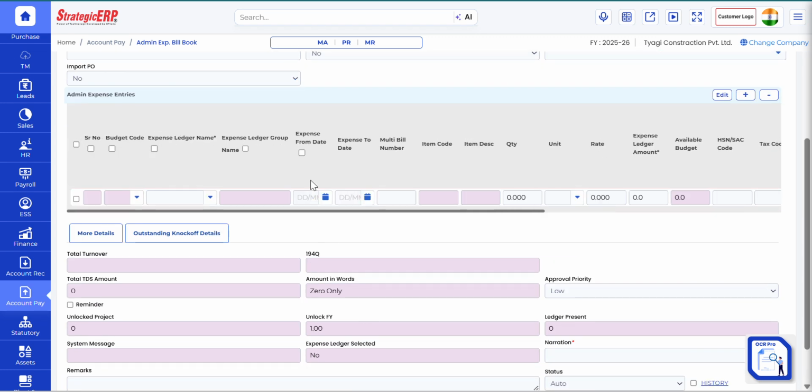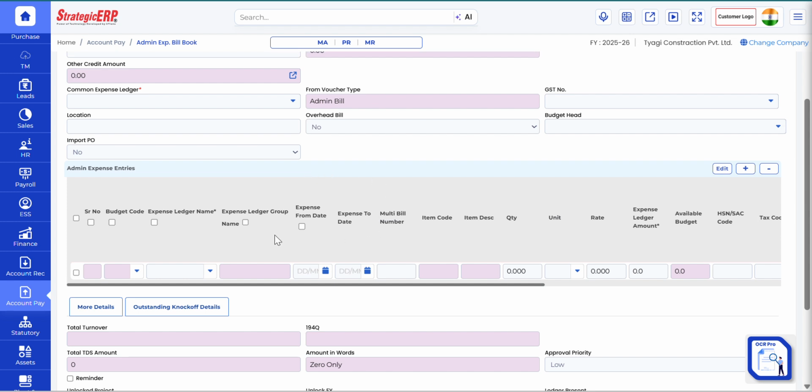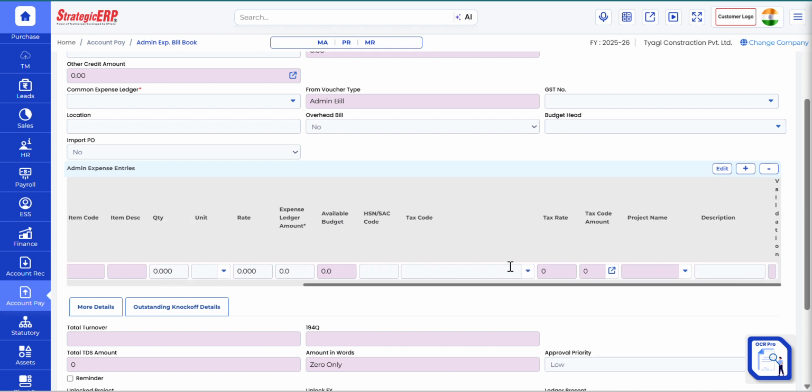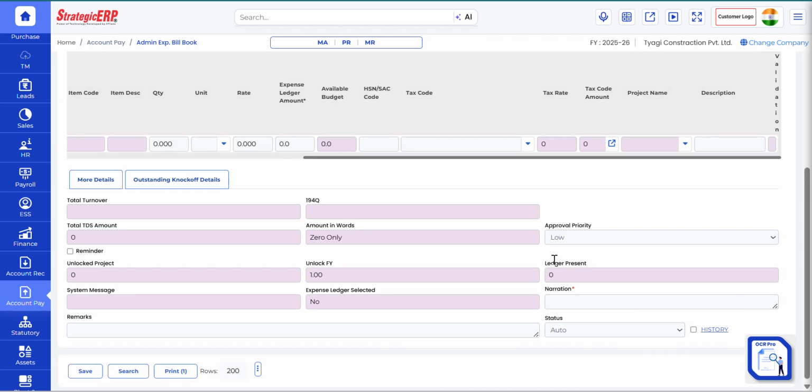In case of method two, if you are going to book an admin expense bill without admin PO, then you need to fill in all details manually. The rest of the things would be the same. Thank you. Now the admin expense bill book process is completed.